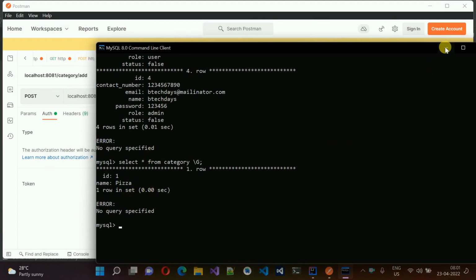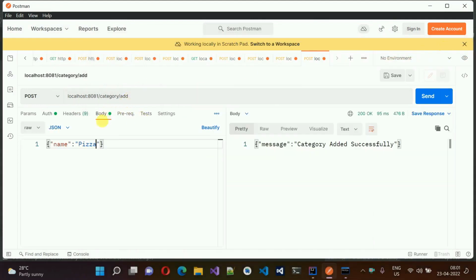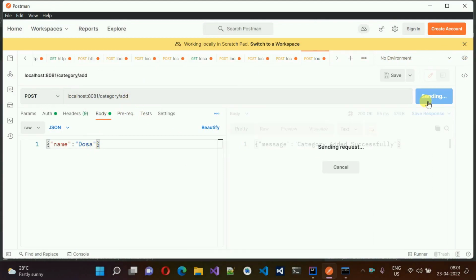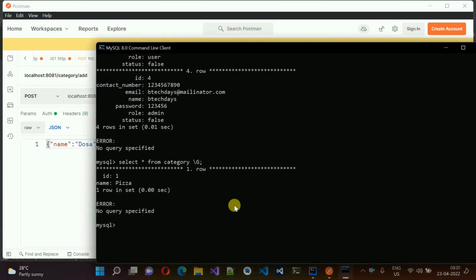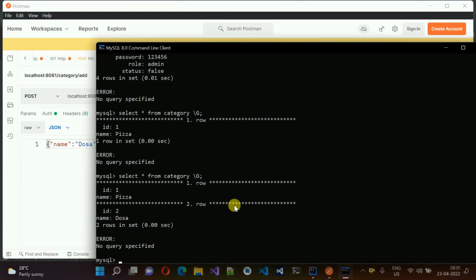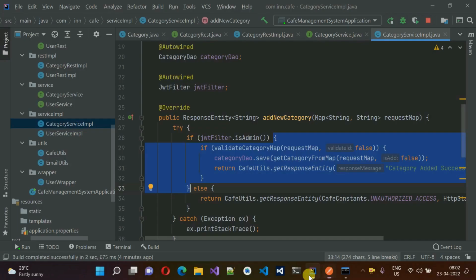If we try once again with a different name, I'm going to add dosa, and you can add anything. If I hit enter, category added successful. I'm going to fire the query again. Now we have two. Now we have successfully added this.